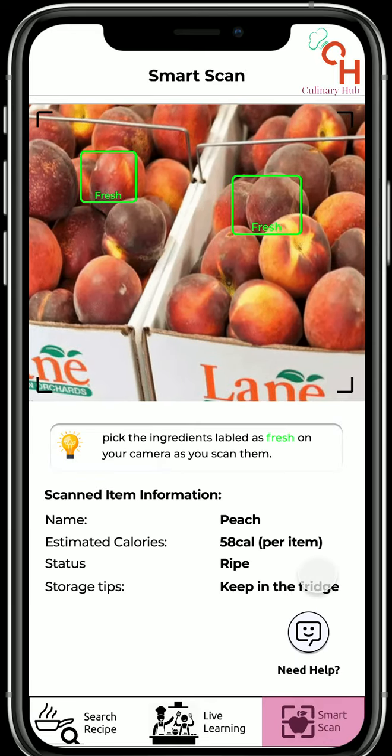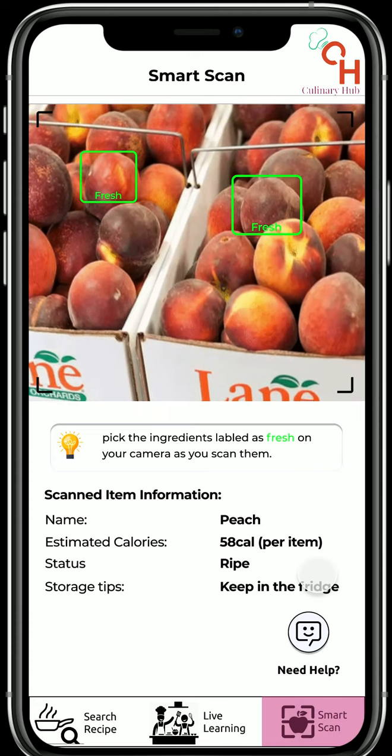Hope to bring you the joy of learning to cook with CulinaryHub.